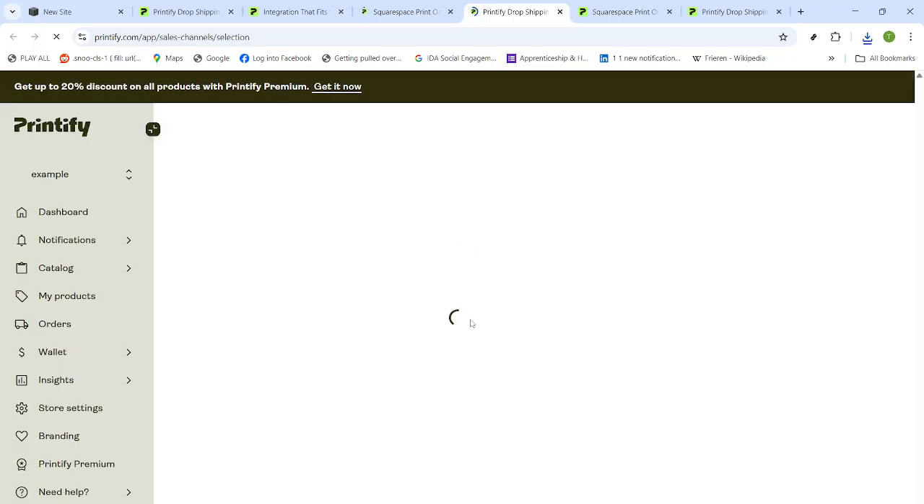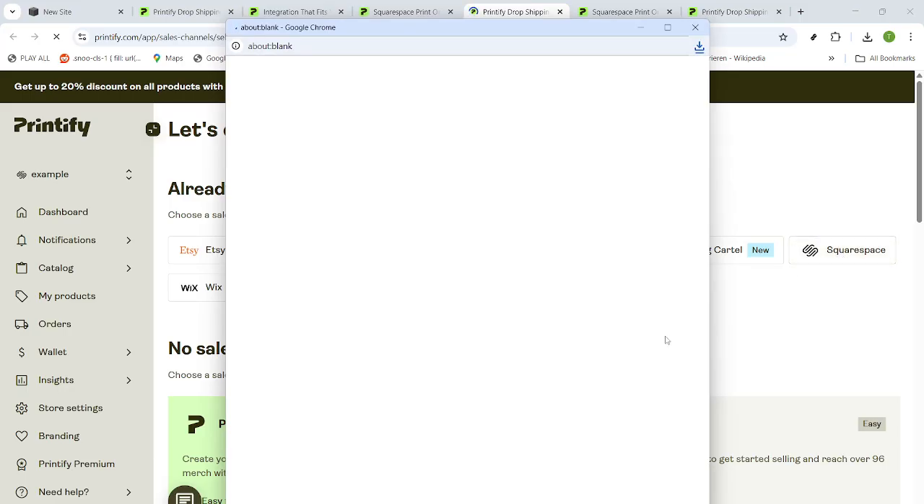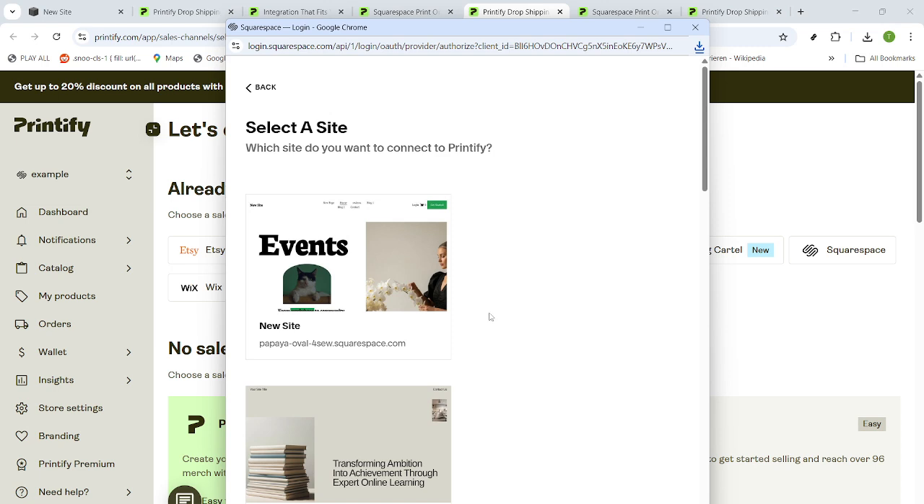Inside Printify, you'll see the Sales Channels screen. Select Squarespace to begin linking your store. Printify will redirect you to Squarespace to authorize the connection. If you manage multiple sites, choose the exact Squarespace site you want to pair with Printify.